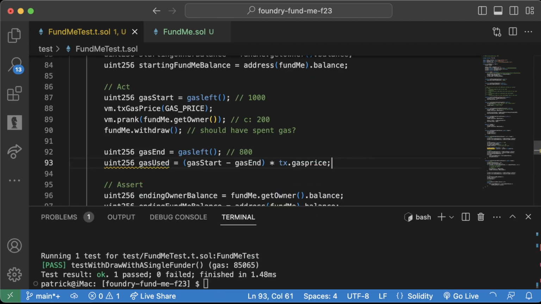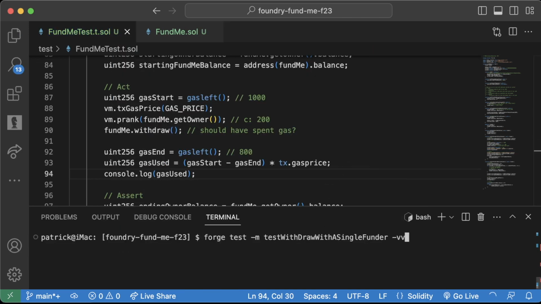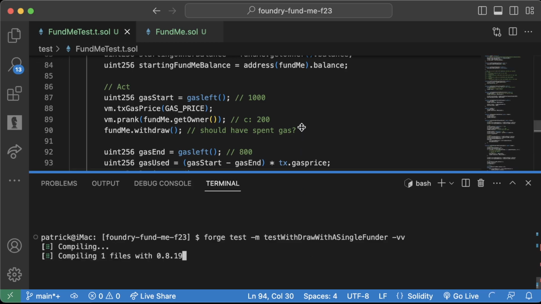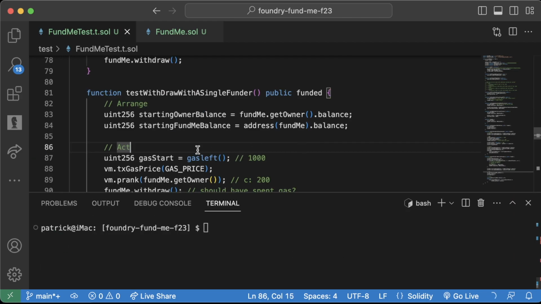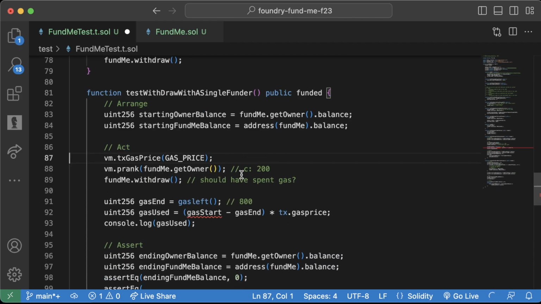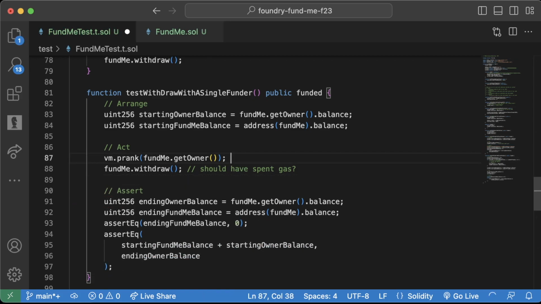And then we can use this methodology to do console.log gasUsed, rerun this test with -vv, and we'll actually be able to see how much gas that exact call used, which is right here. But I'm going to go ahead and remove all this gas stuff and just bring it back to this.